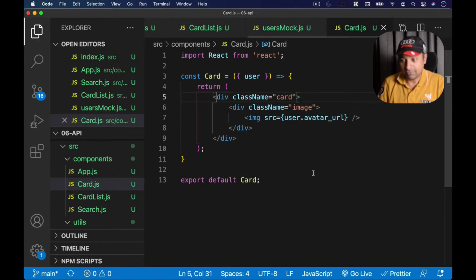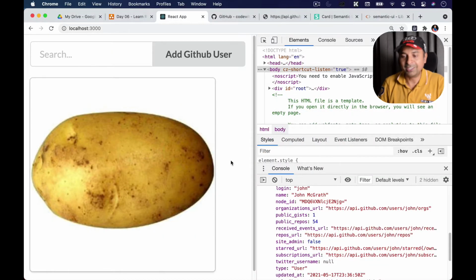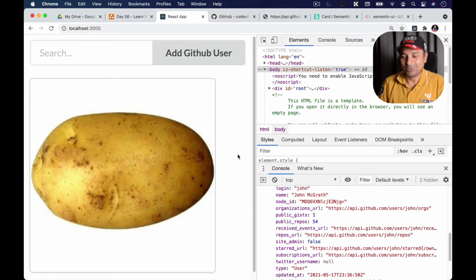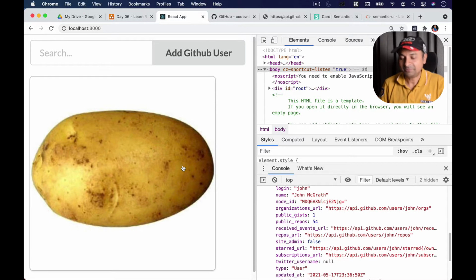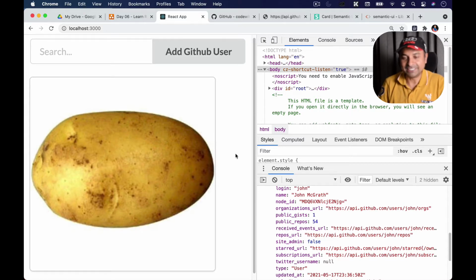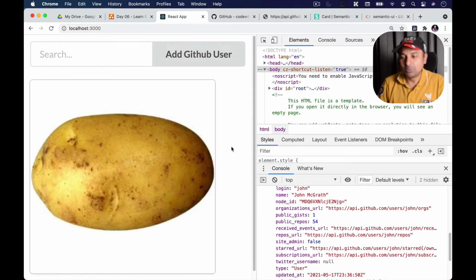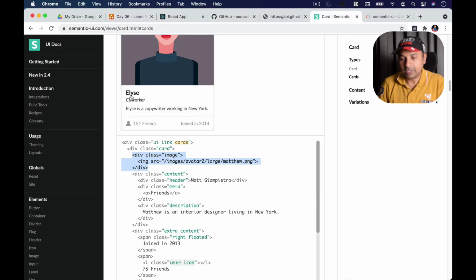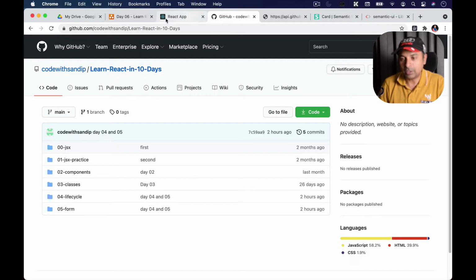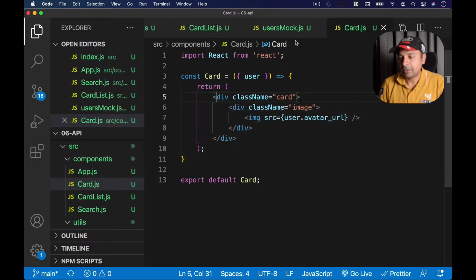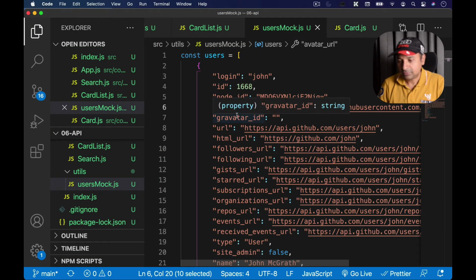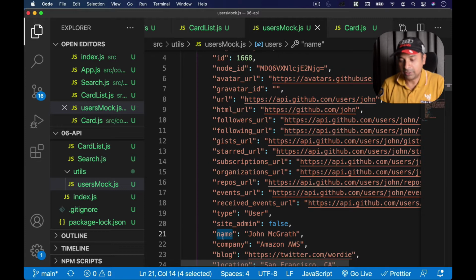Now, if I save and go back, see that, oh God, see John's picture. He's using a potato, looking nice. See that? Now the image has come, and now let's move on, and we need to render our card. We need to have this name also. So let's find out where we are getting the name. I'll go back to my mock data again. Now let's find out if we have a name also. So we have login, and this looks like a name, but I have a name property, right? So I can use this name property.